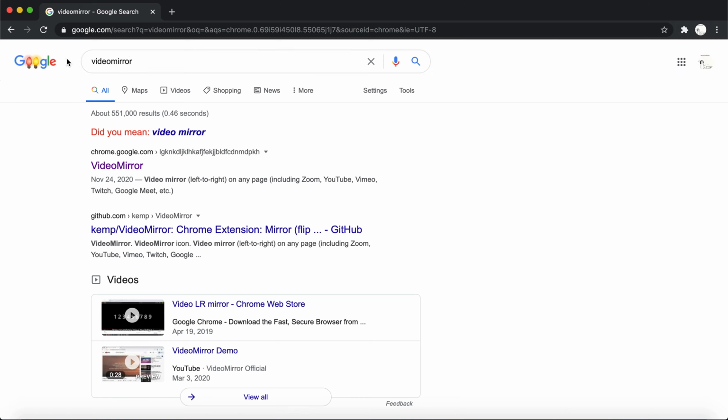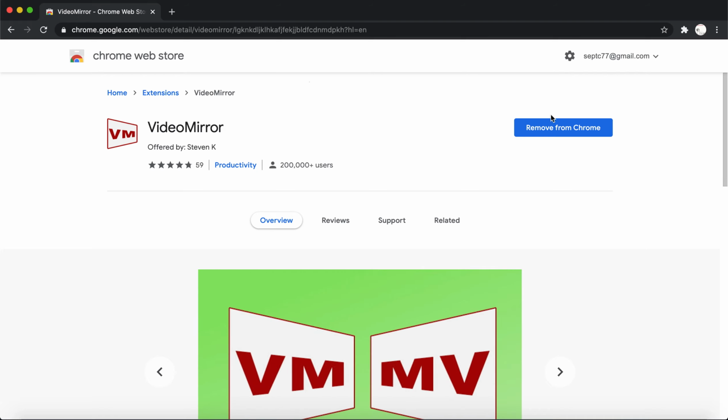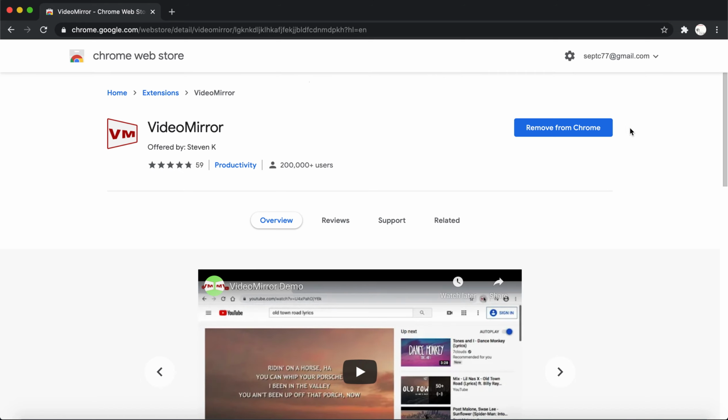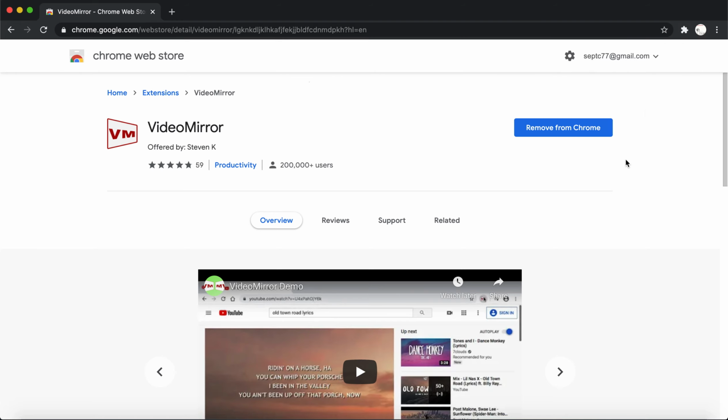Video Mirror, one word. It's a Chrome extension that you can get on Chrome. So once you click here, it's usually the first link. It's pretty recent, November 24th it was released. I already have it installed right here, but all you're gonna have to do is do one click install or download, whatever it is, and it'll show up right over here.